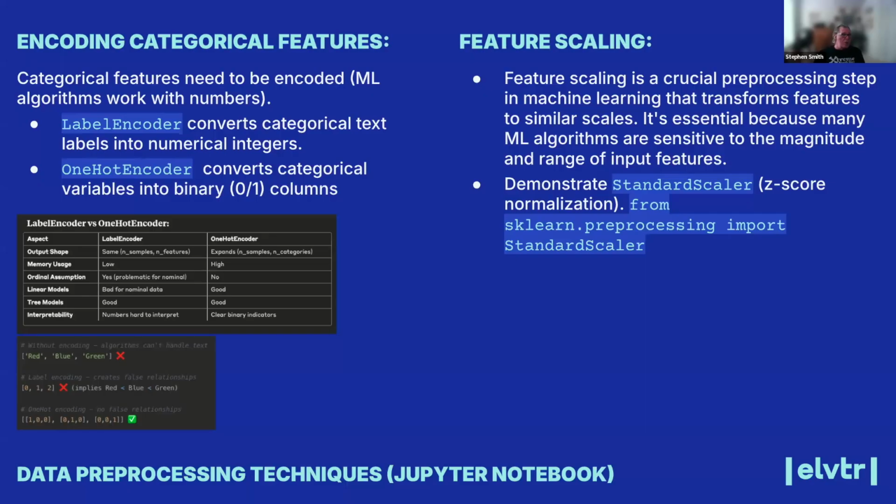All right. So which method do you use? Look at the comparison table. If you're using a tree-based algorithm like random forest, they'll handle a false ordinal relationship, so label encoding is fine. If you're using a linear algorithm like logistic regression or support vector machine, they'll be confused by those fake relationships, so use one hot. Label encoding for tree-based, one hot for linear algorithms. That'll make more sense later, but try and remember that.